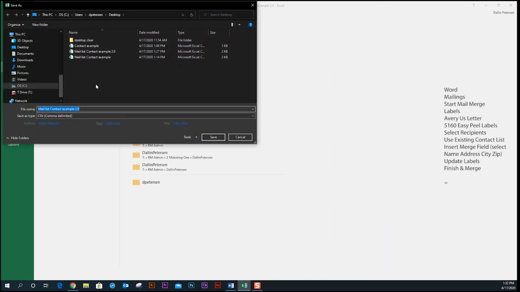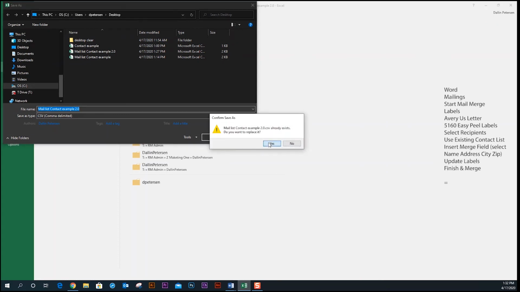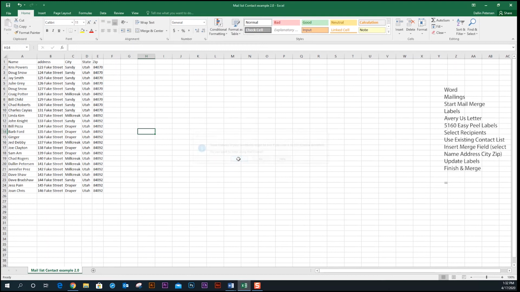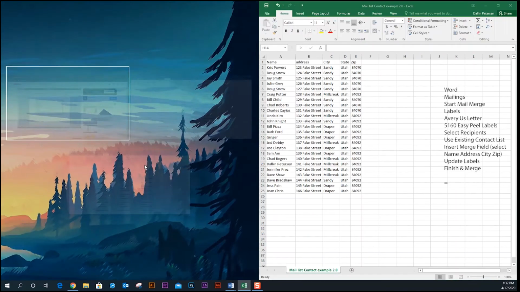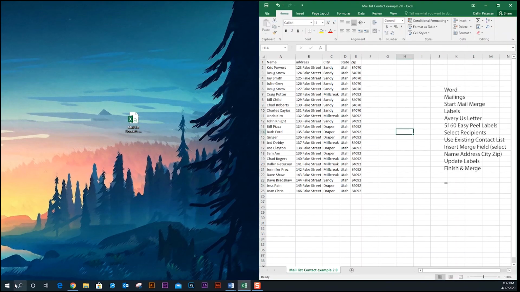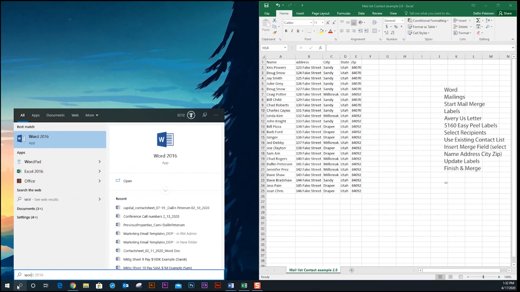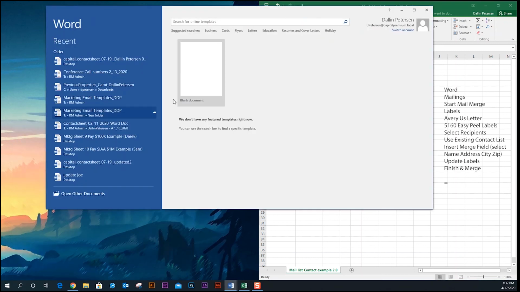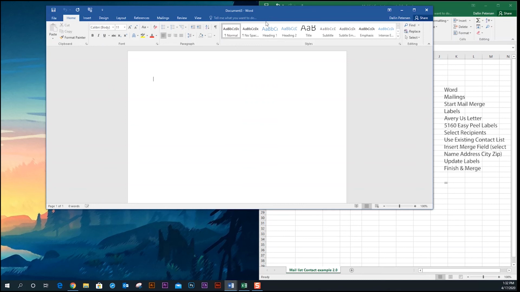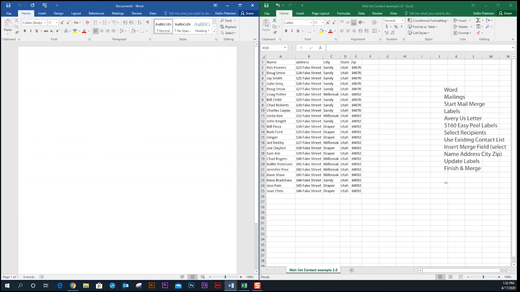I'll select my desktop, just remember where you saved it. Mailing list, contact example 2.0. Great. All right, we have our mailing list. Now we need to export it to Microsoft Word. Blank document's fine. Let's open this up.